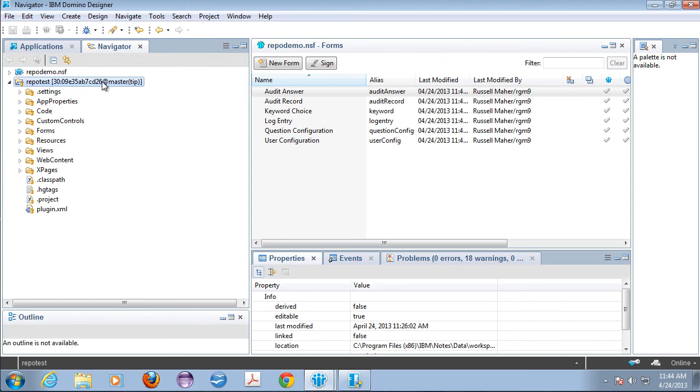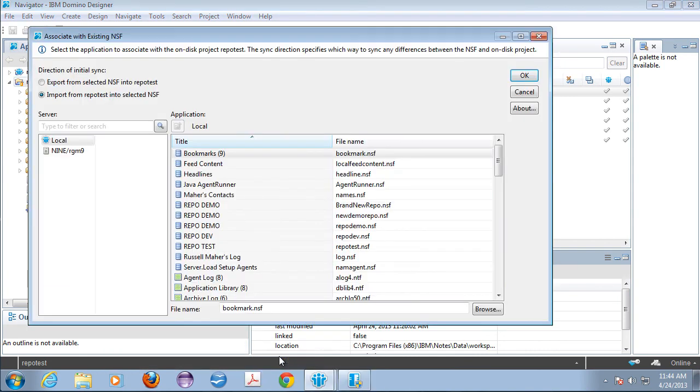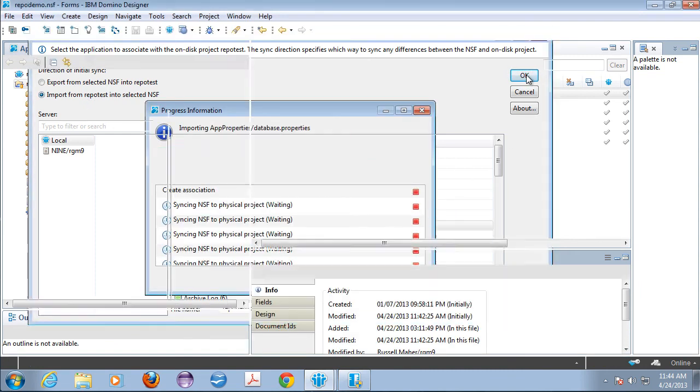So that's pretty much the deal. If you need to change your repo and connect it to another database, you do that through your team menu. And again, you have to decide whether you're going to pull the code from the repo and put it into the NSF, or the other way around. Next up, we'll talk about source control strategy.